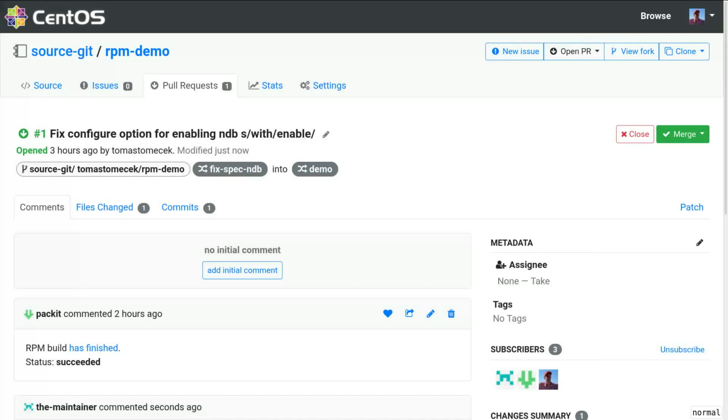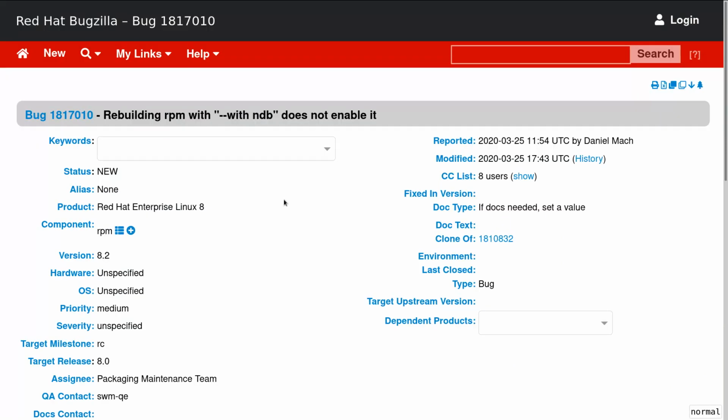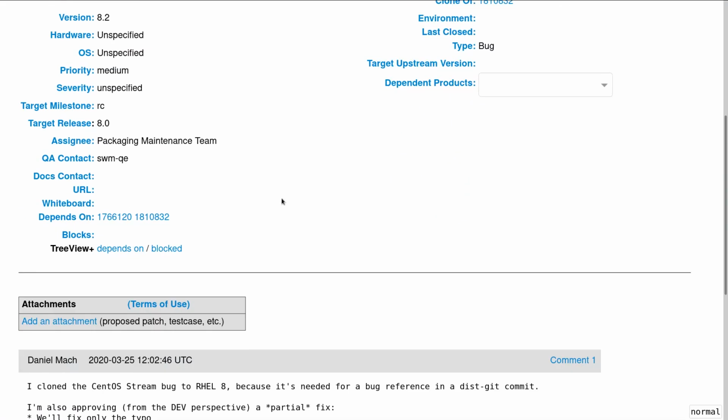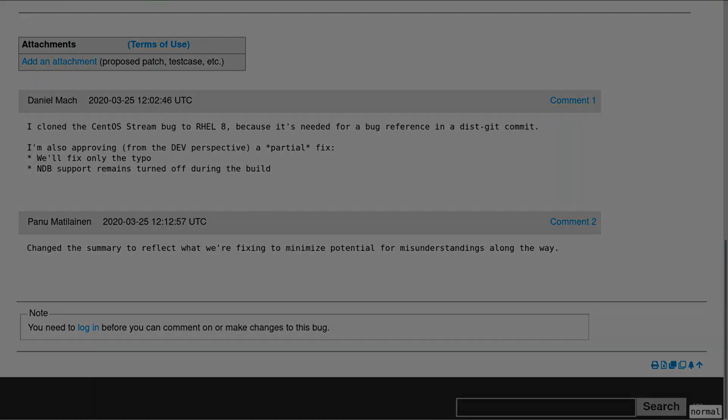And there are two outcomes. Either the maintainer says the patch is good and can be accepted, which is this case. As you can see, it got accepted and we moved it to Bugzilla, and then it would continue with the internal workflow. But the patch may also get rejected and the pull request would be closed.